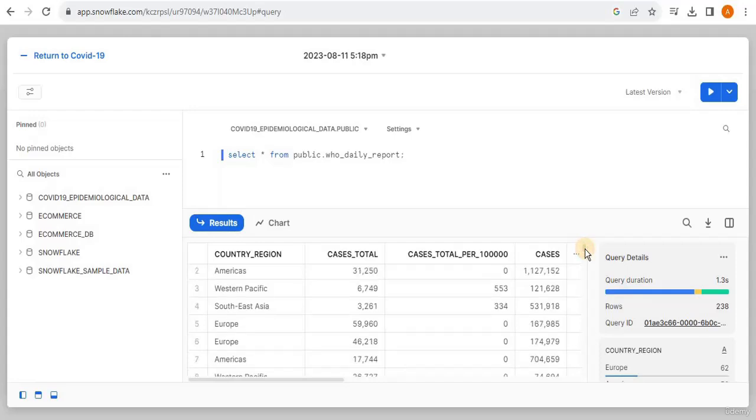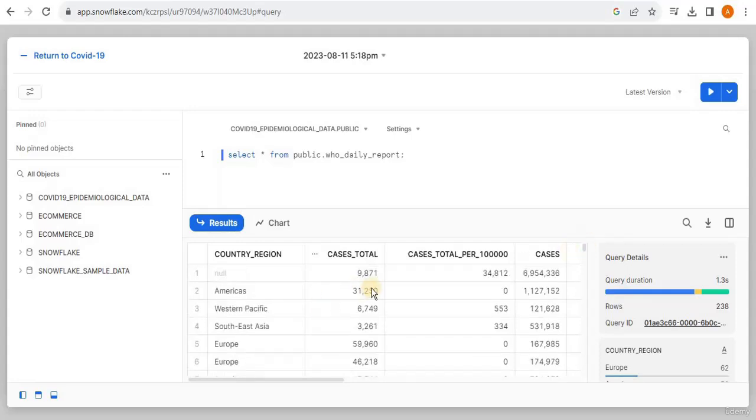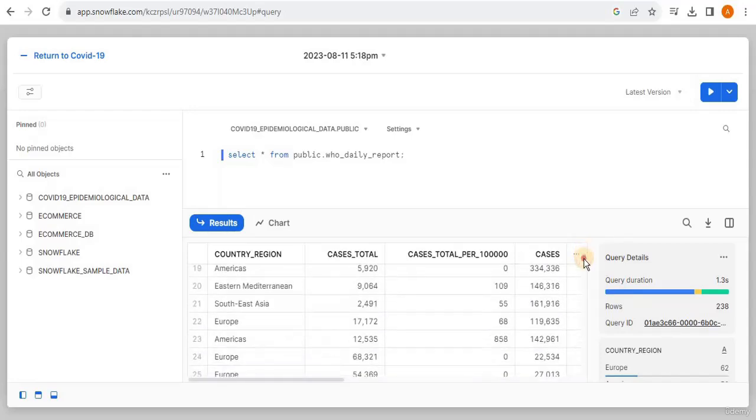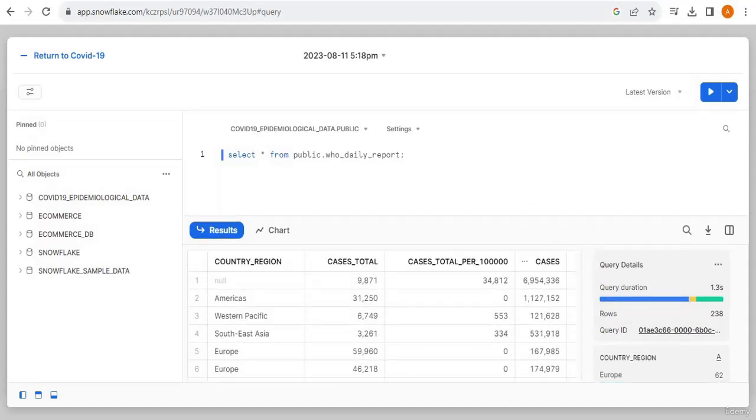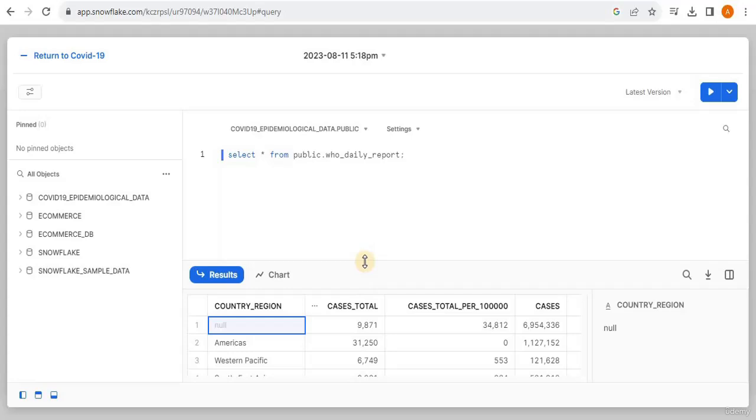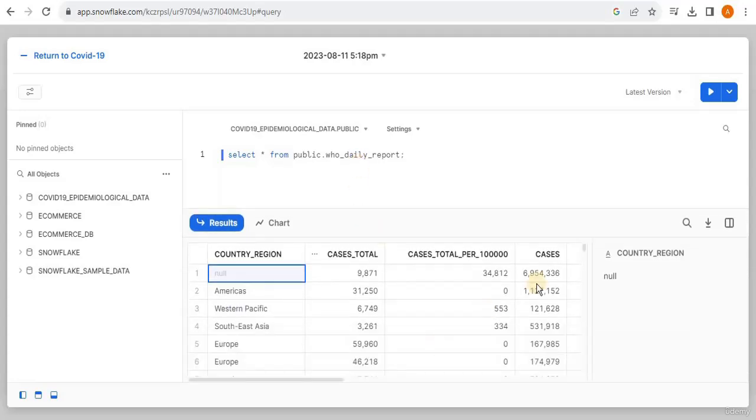For example, for Americas, the total cases for a day were 31,260, and overall cases were this. The same is the case for all the countries. You can scroll down and view any country that you want. If you see the dataset again, this one has the highest number of cases, which represents the global cases.